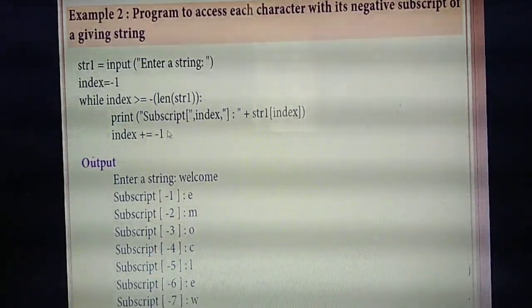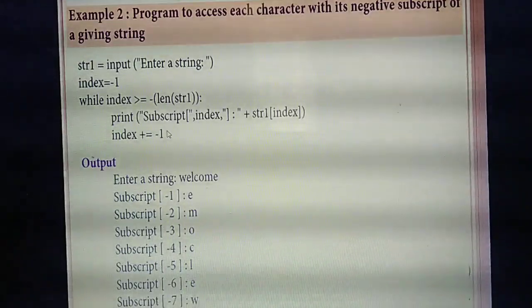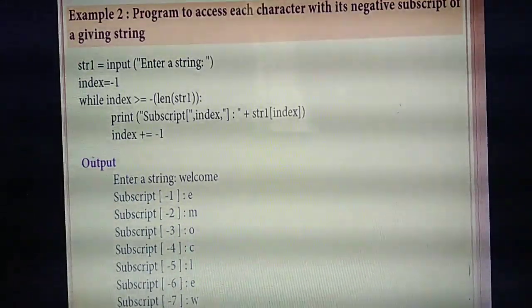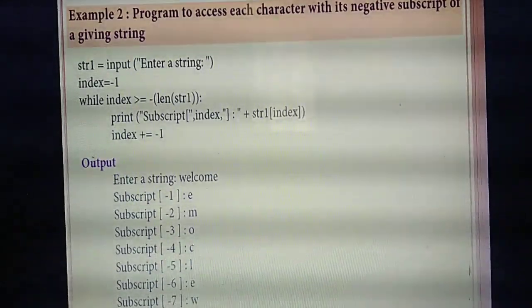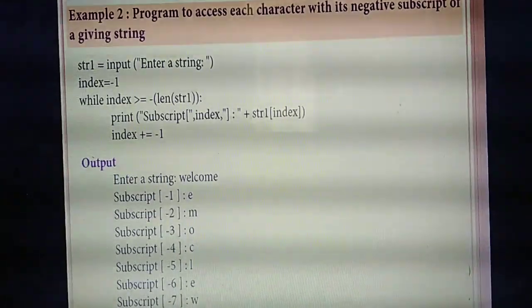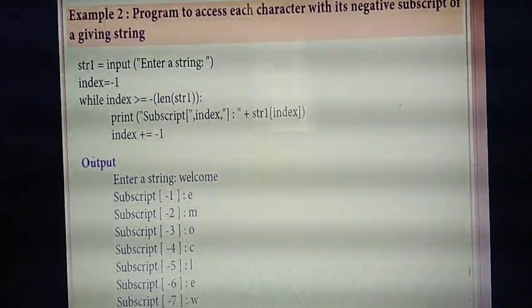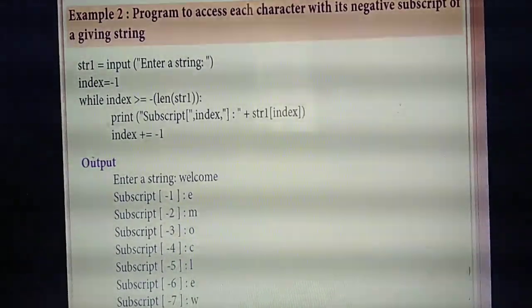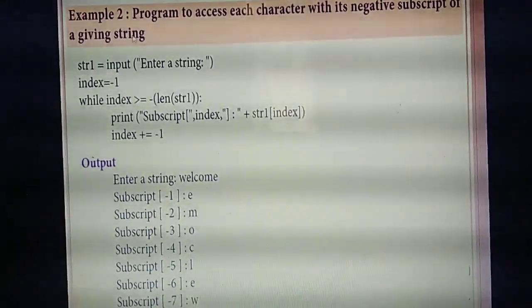Understand? Positive subscript means plus 1, but here it is minus 1. That means in reverse order. Now see the output if you are executing the program. So what output are you getting? Your first line will ask to enter a string. So here you are entering a string. What's the string you are entering? Welcome. Okay, so here also you are entering the string called welcome.